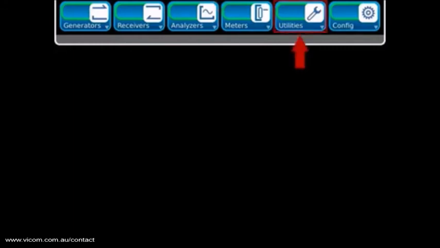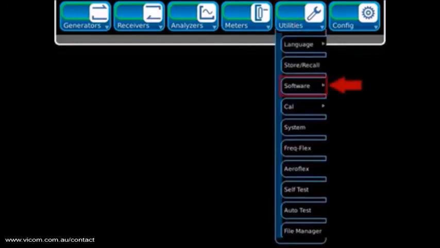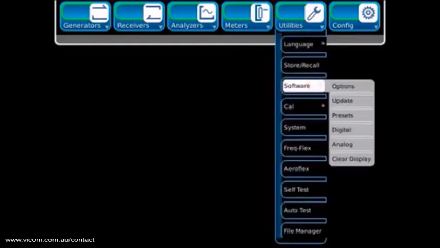Another method of quickly building a test display is through the use of the built-in presets. The presets are found in the Utilities function menu. The presets can be selected from a submenu or from the software submenu itself. The selection of presets may vary with the option configuration of the set.